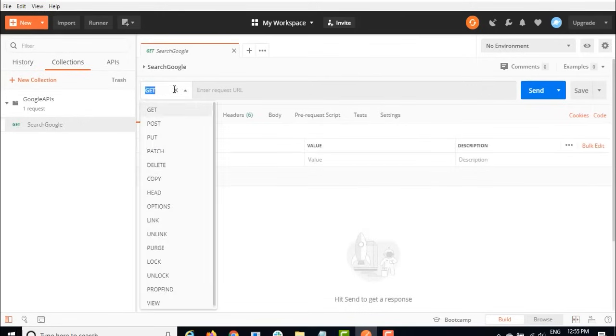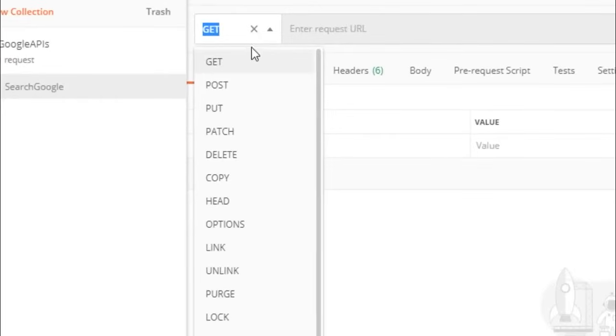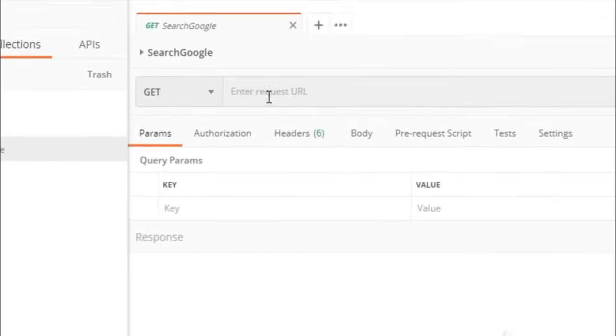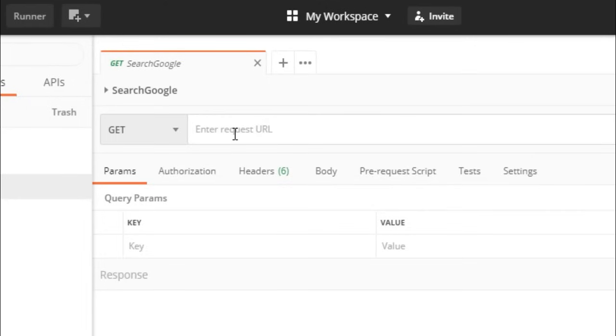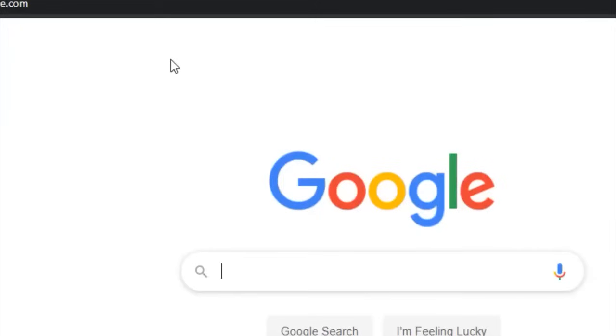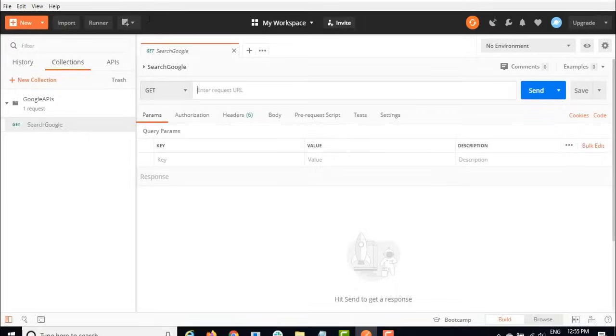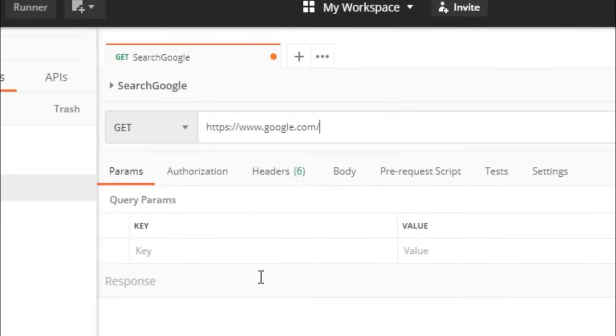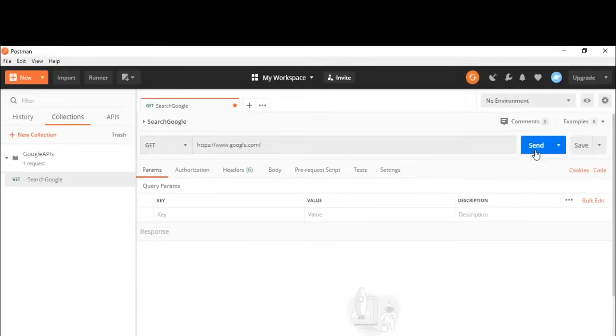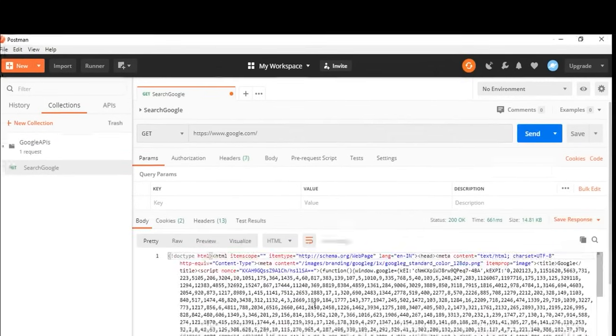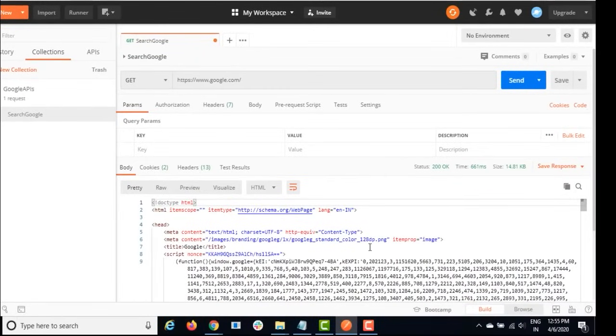Now you can trigger multiple kinds of requests, but for this example I am taking only the get request, and you just need to provide the API endpoint. So let's say if I want to hit this API, this is actually a URL, but internally this is also making an API call, right? So just enter google.com and click on the send button. You can see it is sending the request and it is giving you the response now.